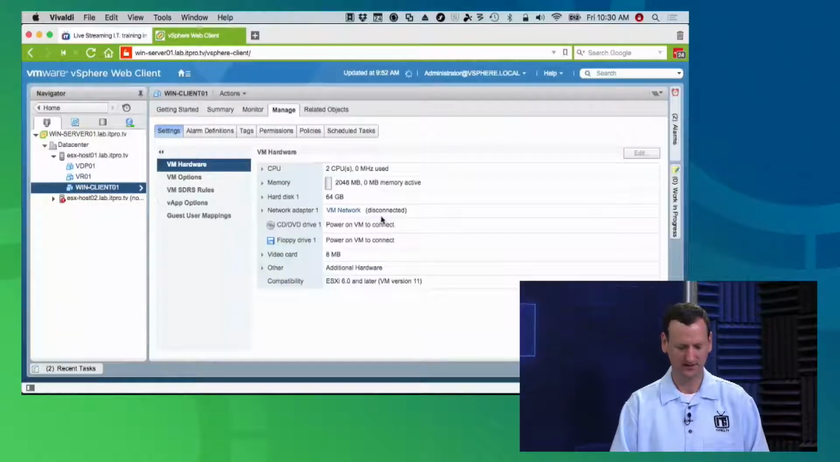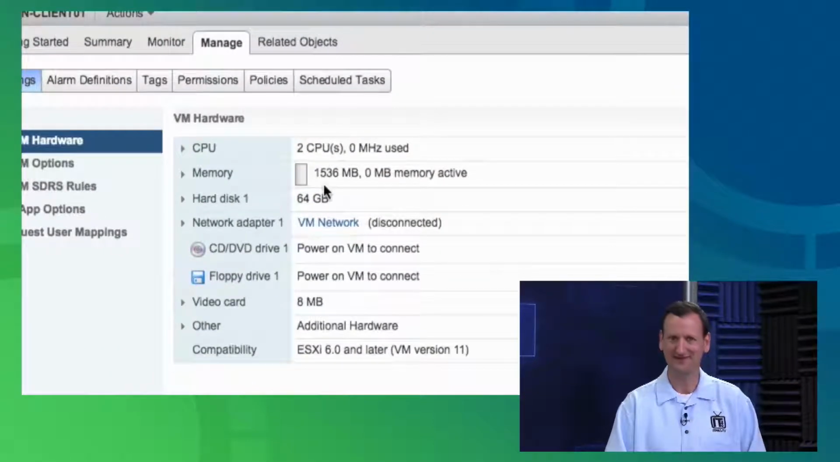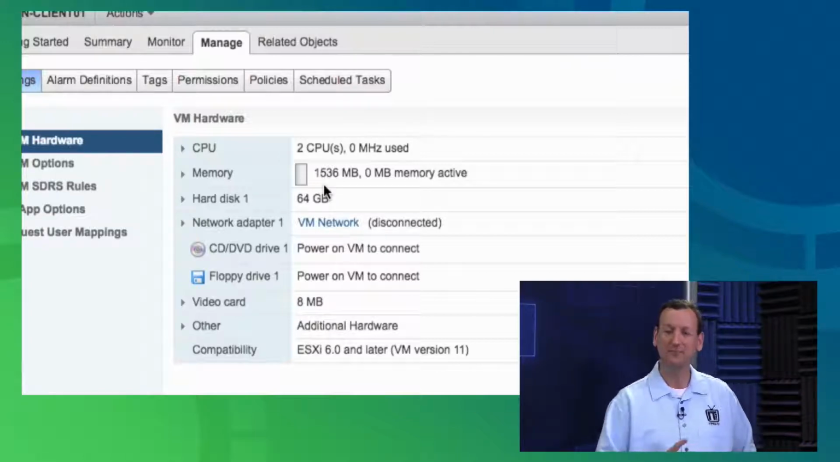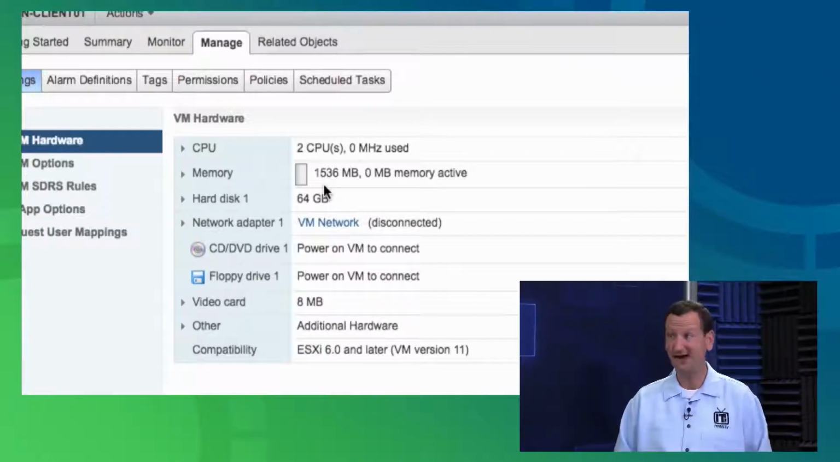And actually, I guess that should be 1532? Whatever, it doesn't matter. So I'm going to give it 1.5 gigs of memory, right? Well, if I were to restore the snapshot, it would remember that originally I had 2 gigs of RAM and it would put that back, right?